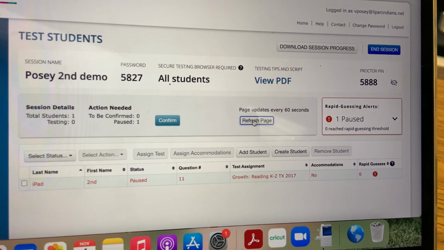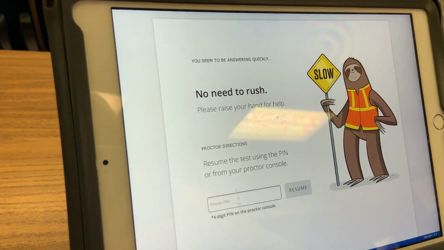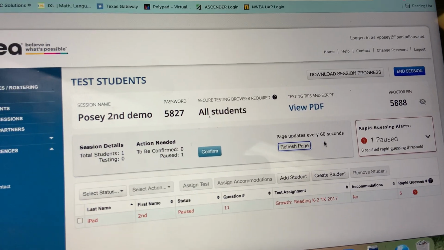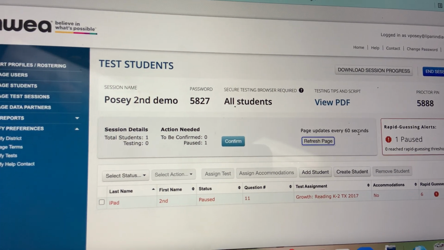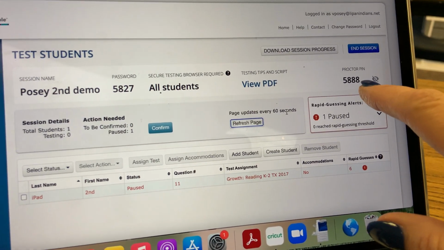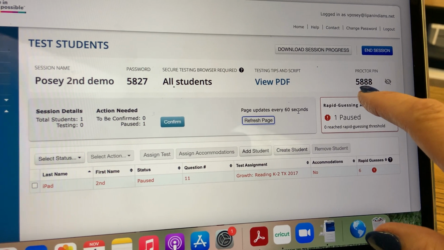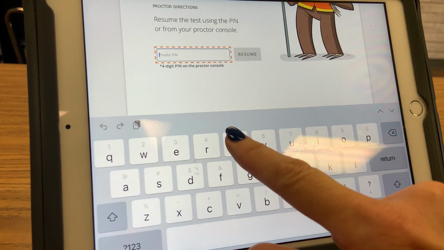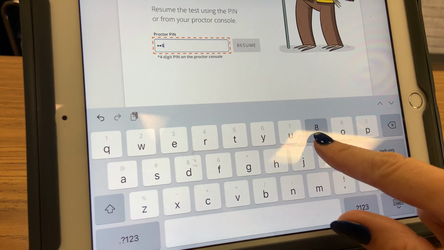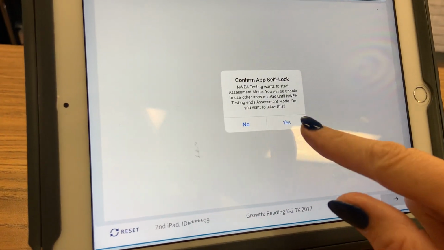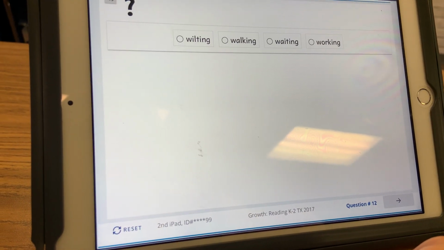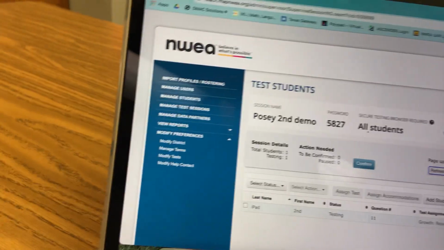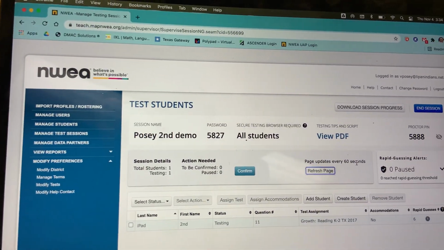Obviously, the student cannot go on without a PIN number. So that gives you a chance to see that the student's rushing, to go talk to them about why they're rushing, and explain that they need to try their best. And then what you're going to do to get them started back after you've spoken with them is put in the Proctor PIN, in this case 5888. So you're going to have to type that in. They can't start back without you doing that. Okay, and then now we're going again.